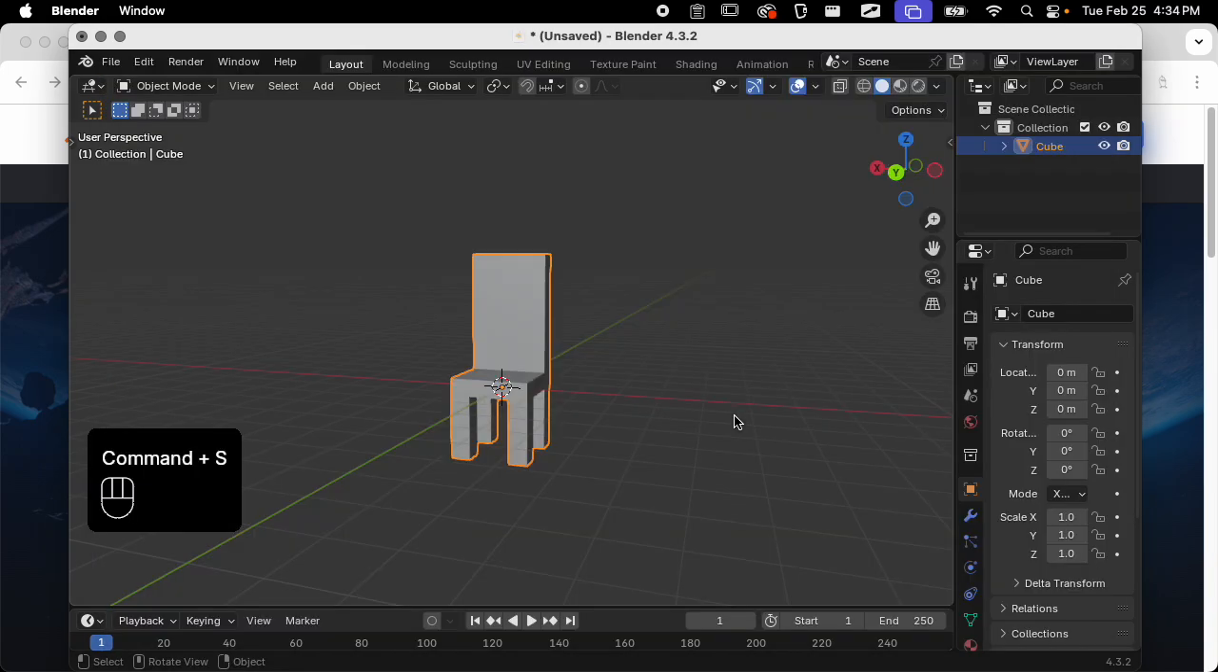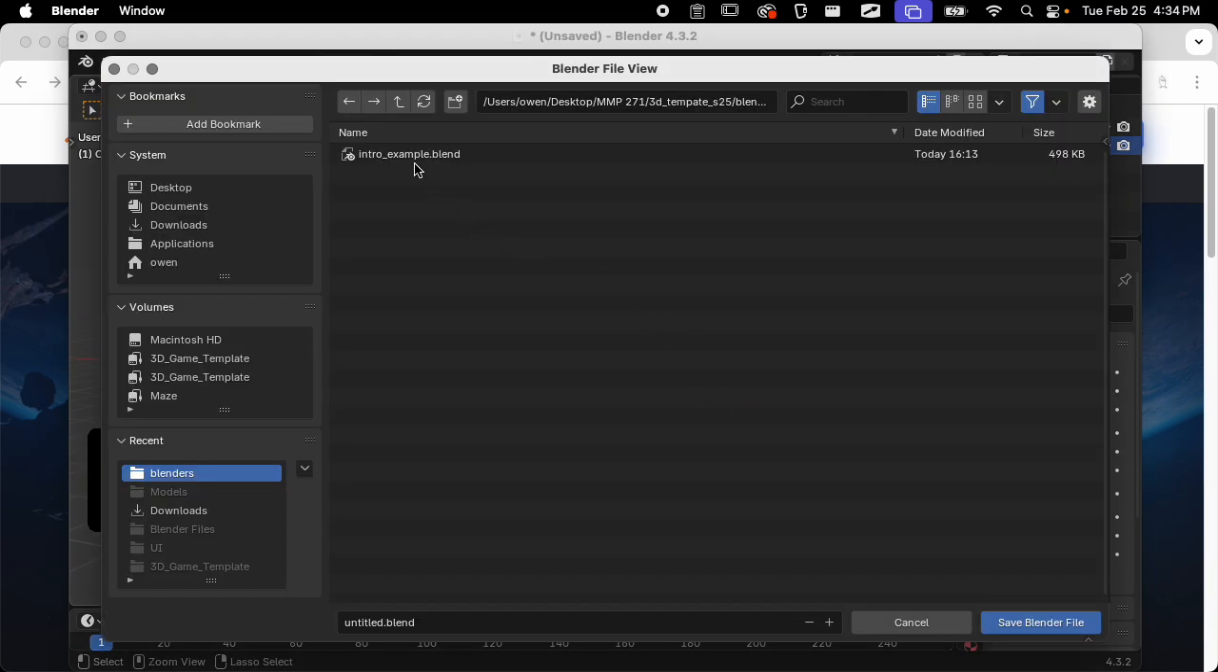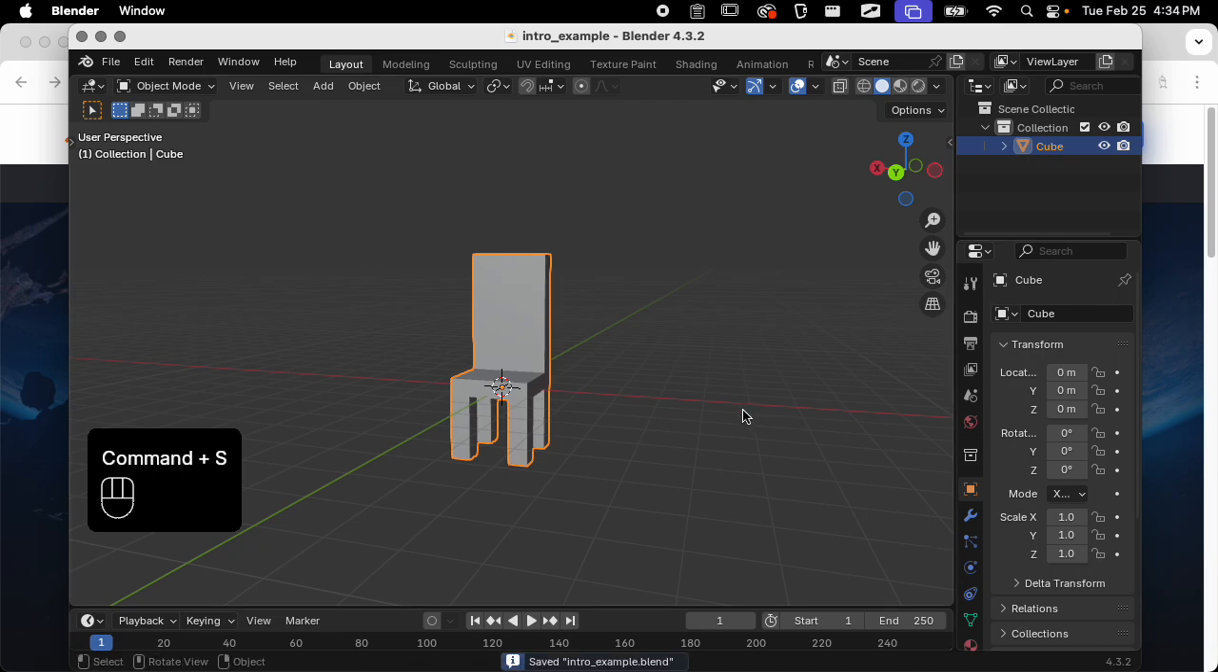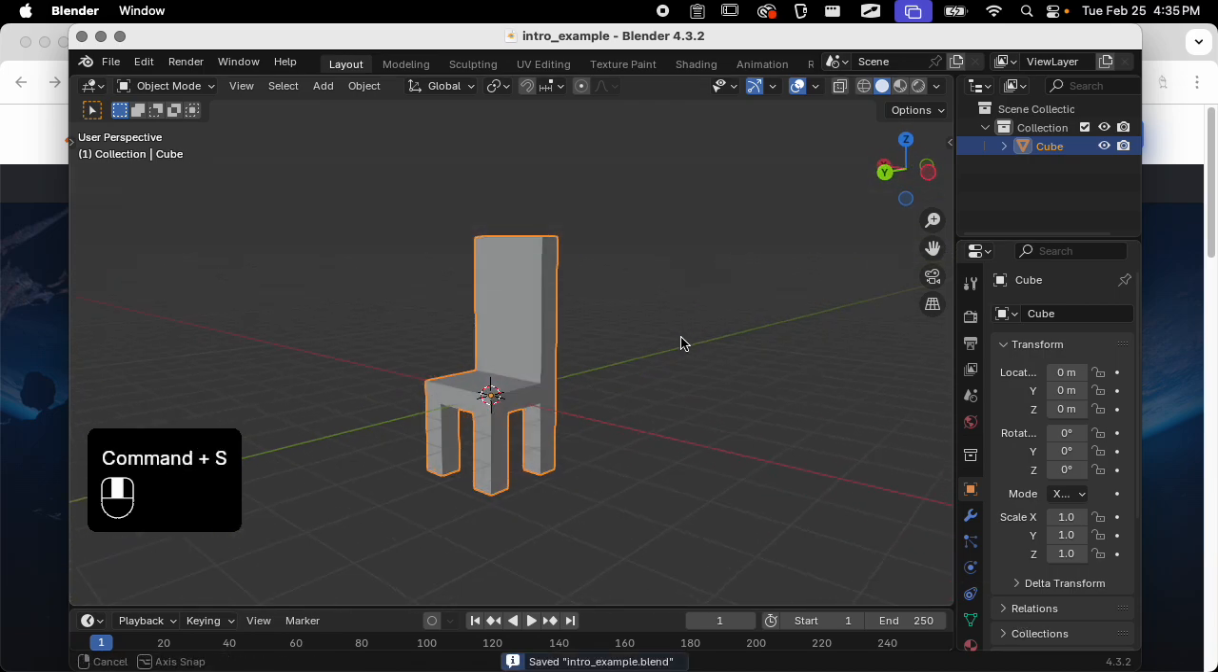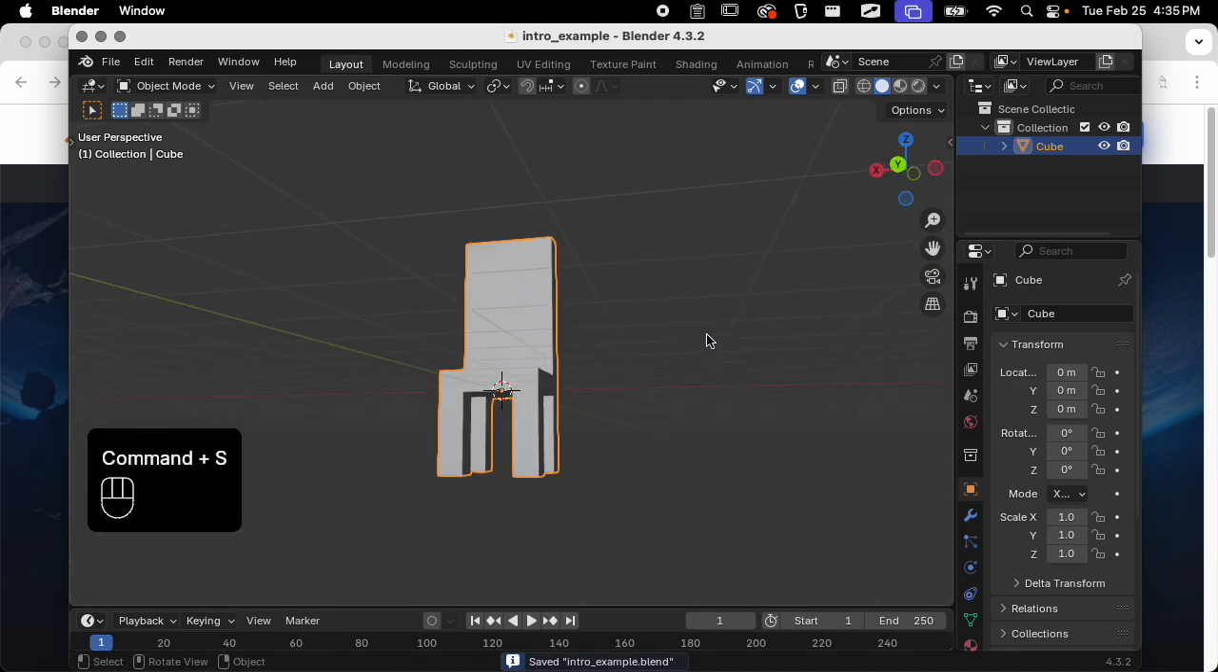And so there's a lot more stuff that we could do. Oh, I didn't save this. I'm going to overwrite my earlier example. There's a lot more stuff we could do here, but I want to demonstrate getting this into Godot, because that's the main thing that we're going to use this for.